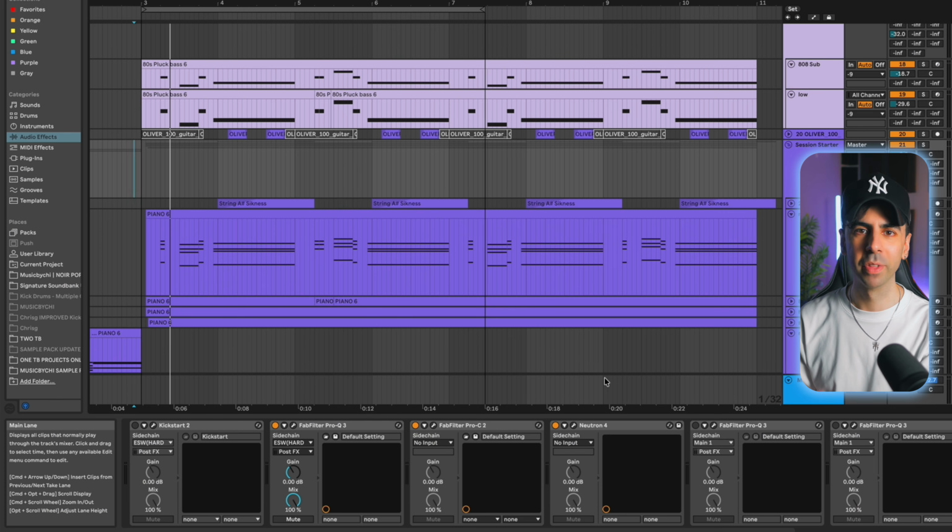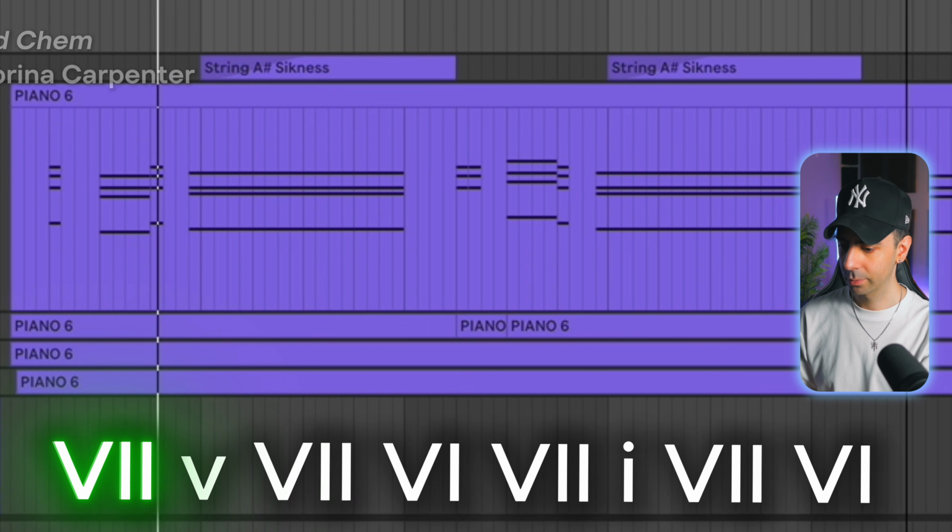that's where technique number 2 comes in, the anti-tonic loop. If you're in a minor key, try building your chord progression around chord 6 for a dreamy, hypnotic feel. So a great example of this is Sabrina Carpenter's Chem. We'll show you the chords in isolation.